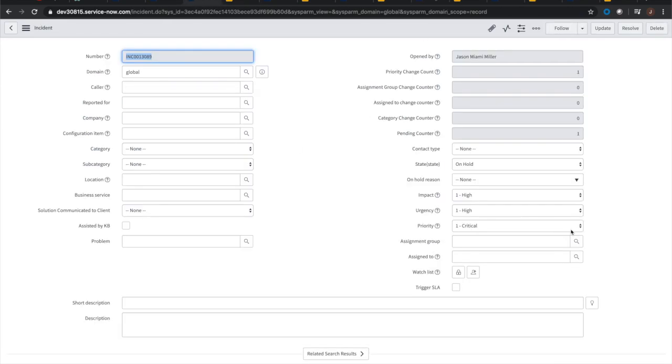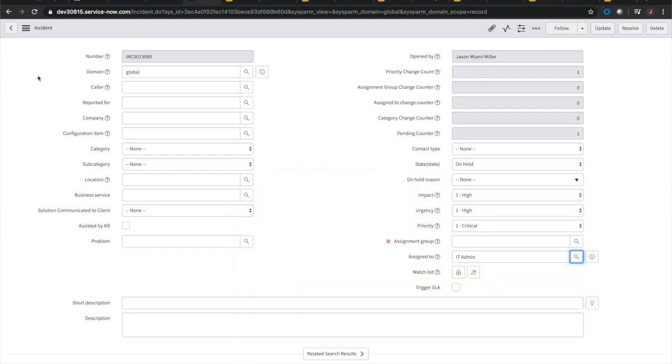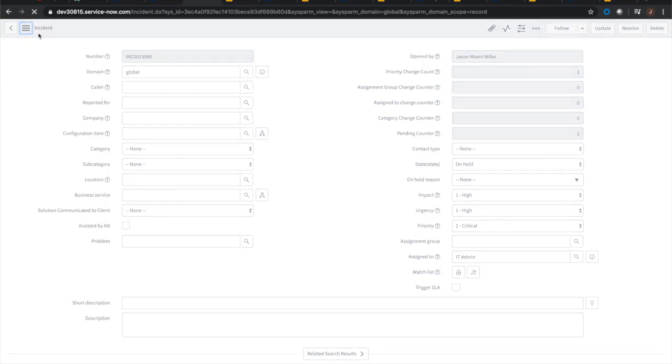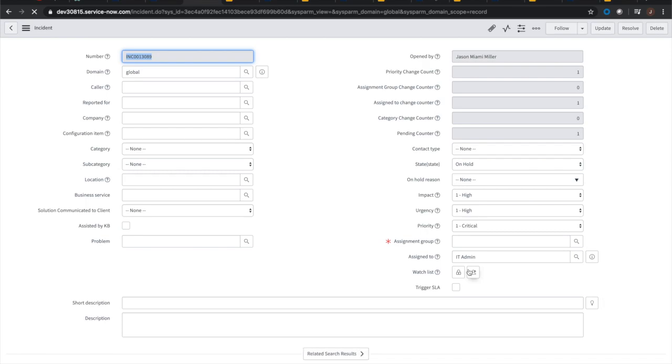So we'll go back to our incident. I'm going to add myself here. I'll just put an IT admin, that'll work. Okay, so assignment group is mandatory when I do that, right? But I got this handy little disable mandatory field, so I'm going to do that just to make this work without having to fill out the assignment group. Okay, fantastic. So now we saw that one changed, right here.